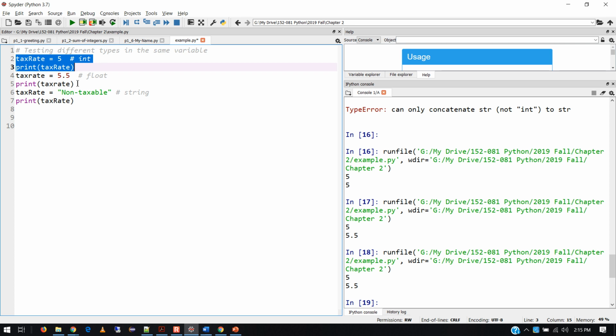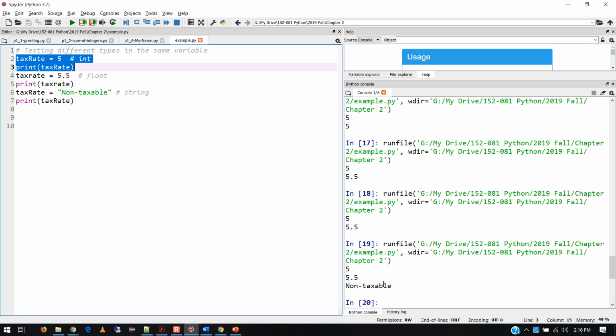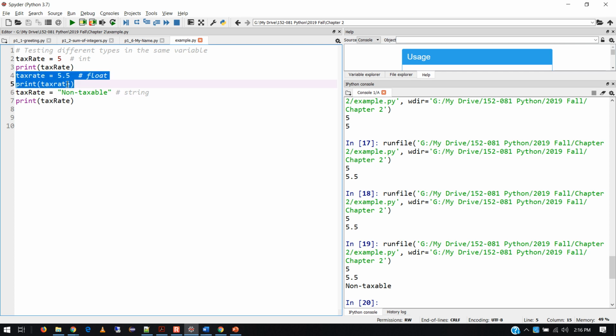5, 5.5, and non-taxable, right? Should. Let's run it. See? Yeah, it does work. The thing that's kind of fascinating here, folks, this one's printing out right now because now what's inside the parentheses is matching the variable name.